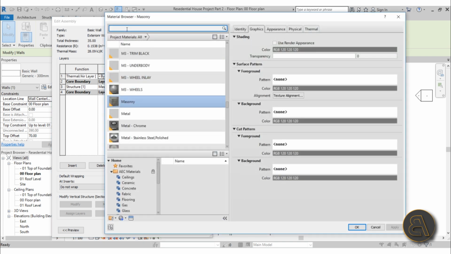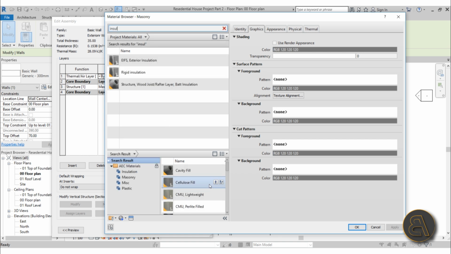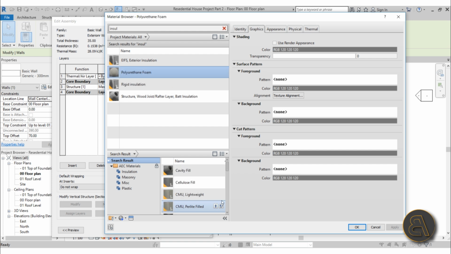So I'm going to search for some insulation. Let's see what we have. We've got some rigid insulation, we've got some exterior insulation. Let's see, what else do we have? Polystyrene. Yeah, we can go with some of these foam layers. Usually this is what's used for this type of residential building, at least in my area. So I'm just going to choose that one, hit apply.